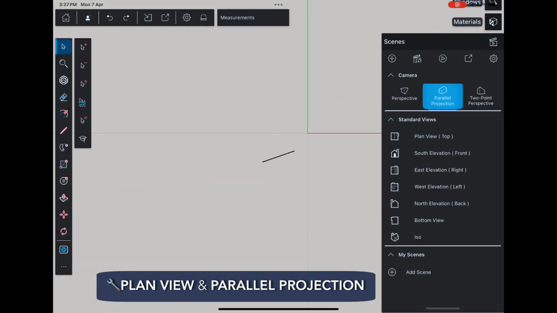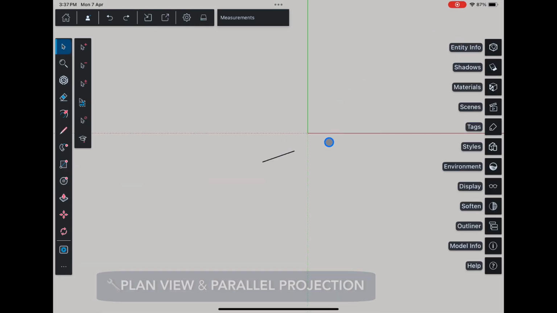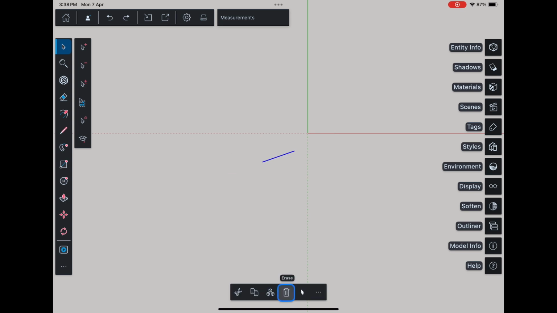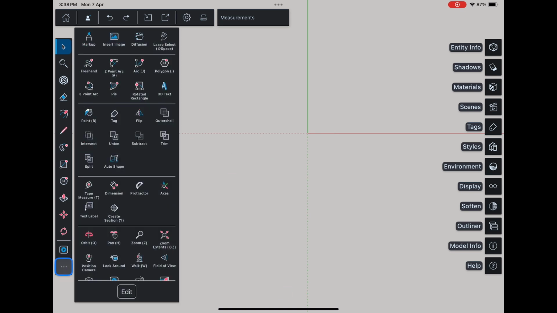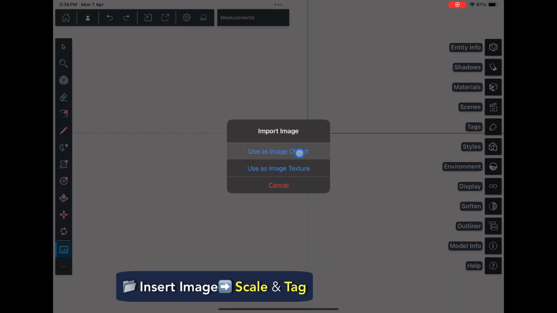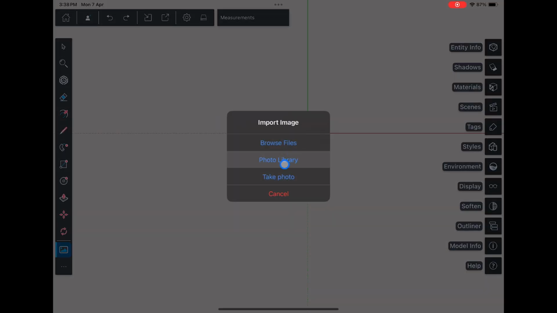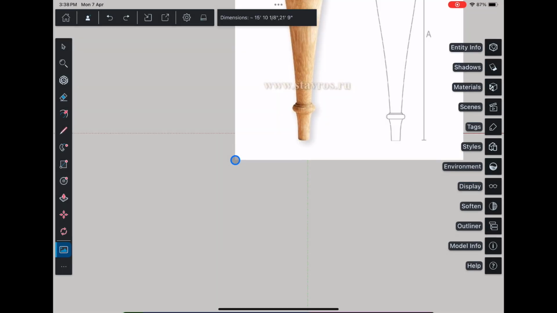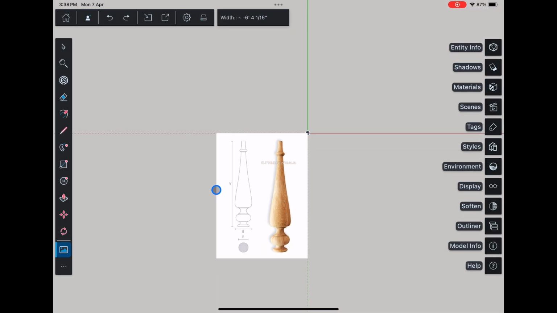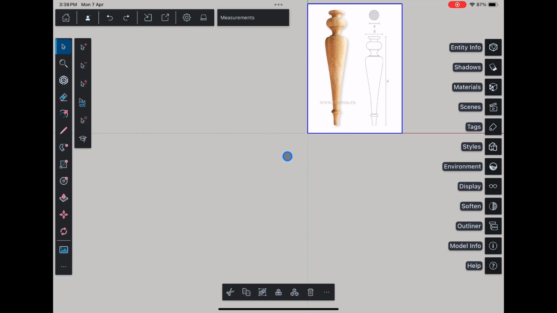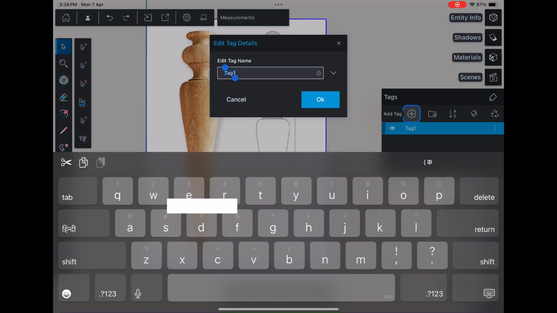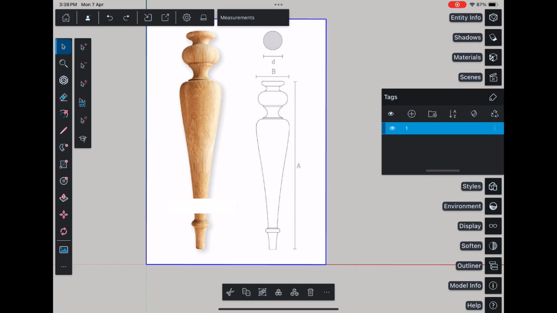Switch to plan view, parallel projection, delete the solid or default model guy. Next step, insert your image. Three dots, insert image. Scale and tag it. And if you are wondering about tags, don't worry, I have explained them in another video.